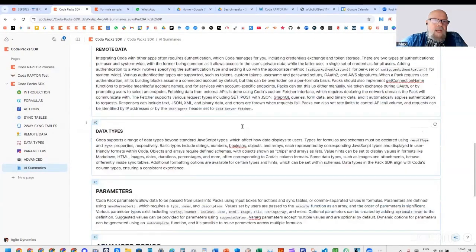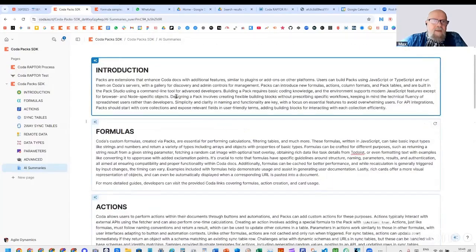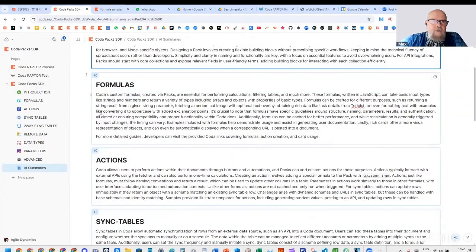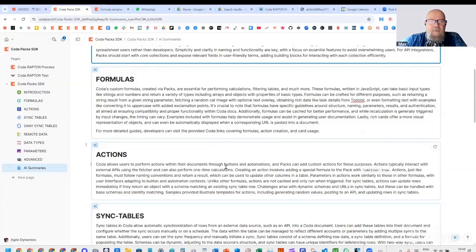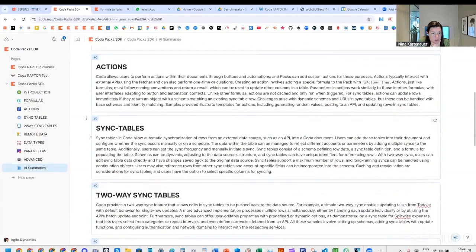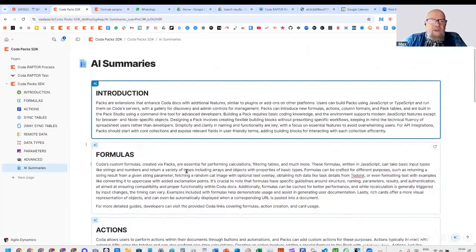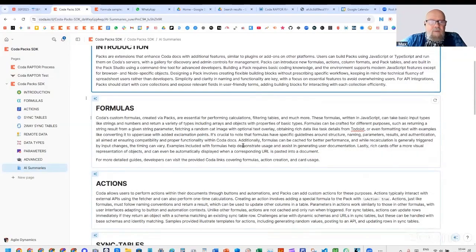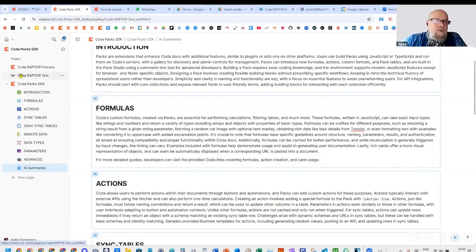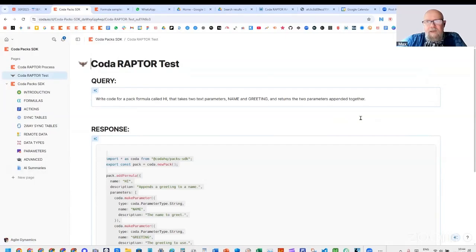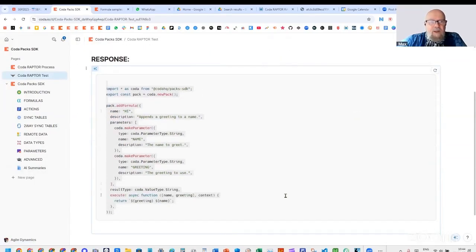Okay. And so it has decided that if you're building a formula, it'll use this page. If you're building an action button, use that page. And if you're building sync tables, it uses this page. If you're doing formulas for column types, they're in here as well. And so when you come to this point where you put in a really simple little query and you get this response, this is the first time that Coda, without any packs or any gobbledygook, has been able to answer the question and build an actual pack. And for me, this is a breakthrough.